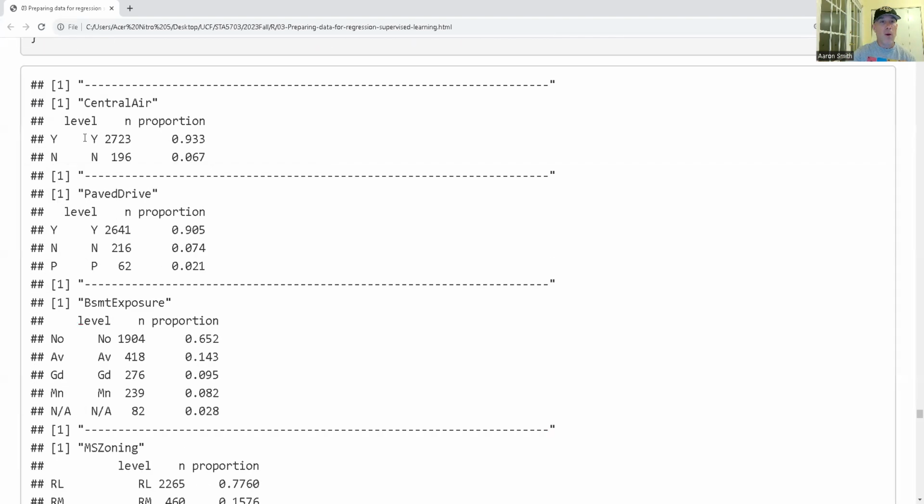All right, so grouping into the other category, you see I have a table. Central air has 2 levels, so I'm not changing anything. Then paved drive, you see that 90% have a paved drive. So I'm going to put no and P together.